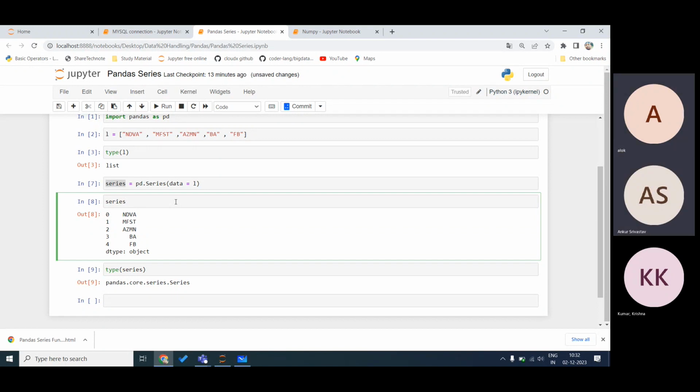Pandas data frame. There are two terms: Pandas data frame and Pandas series. Pandas series has only one column. Pandas data frame has many columns. Got it? When I come to the Pandas data frame, you will see the difference between Pandas series and Pandas data frame. So this is how it's working.